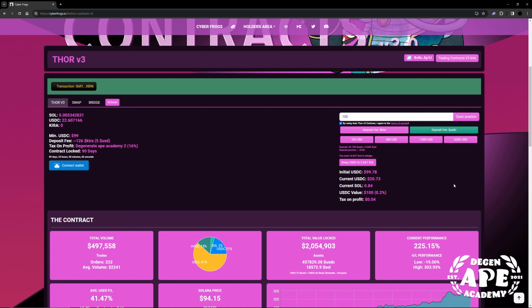Now that we've refreshed the page, we can see exactly what our position is in this contract with a USDC value of $100. And you can come back to this page at a later date and check out how your position is doing. And you can already see a timer over here counting down 89 days, 23 hours, 57 minutes, and 38 seconds and counting of when you can withdraw this position.